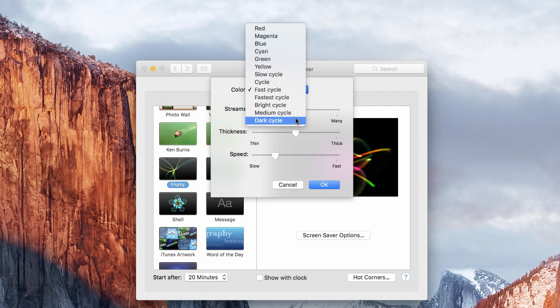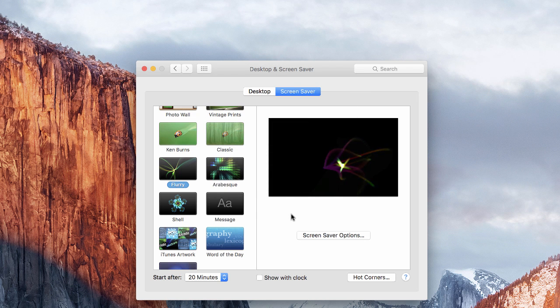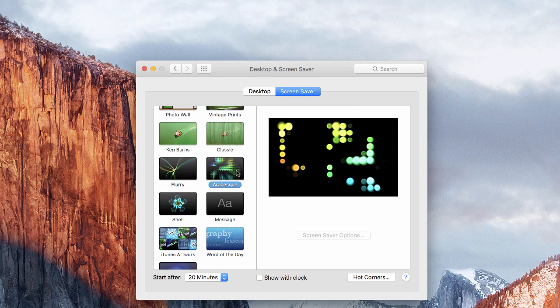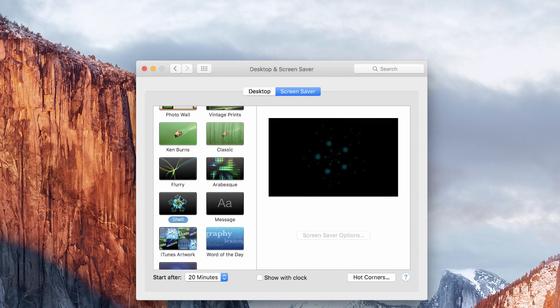You can choose a dark one, which just keeps all the hues and the colors to the more saturated area. And you can change the thickness of the strands. So just by moving that along, you can change the thickness of these, the speed that it moves, how many. You can play around to your heart's content, really. You've got loads of different abstract ones that you can change around. Some have options, some don't.